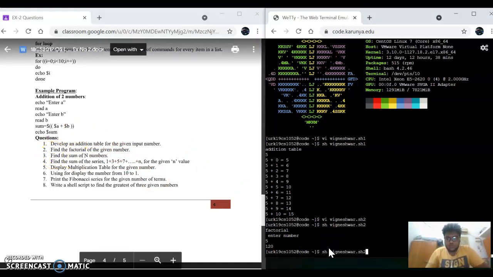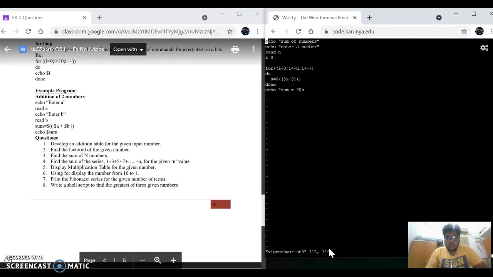I'm going to the third question. So for the sum of n numbers, we have to enter a number and read n, and I assign s equal to 0, and here for loop, i is equal to 0 and i is less than or equal to n and i plus plus. So here do s is equal to s plus i, and the sum is equal to the result.